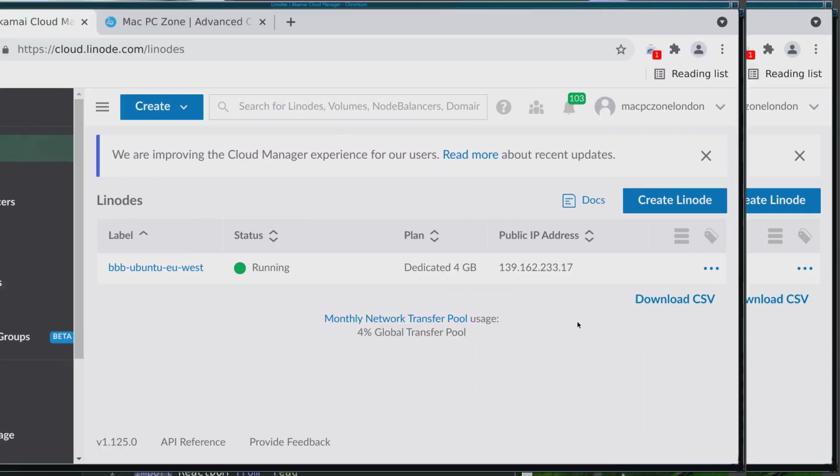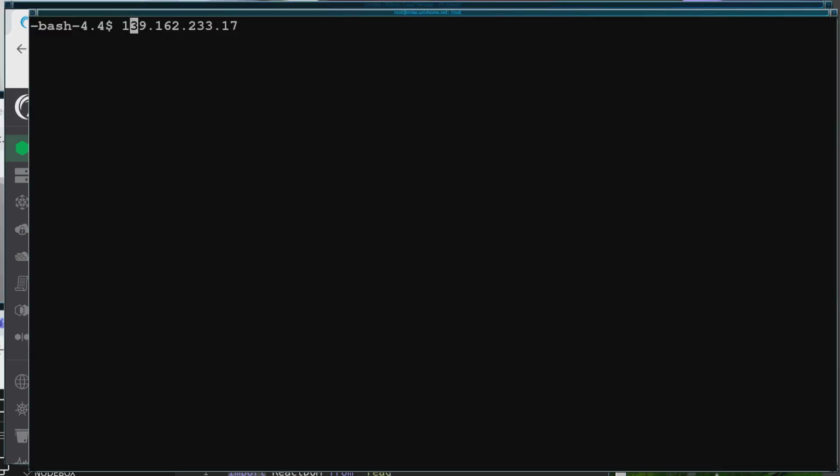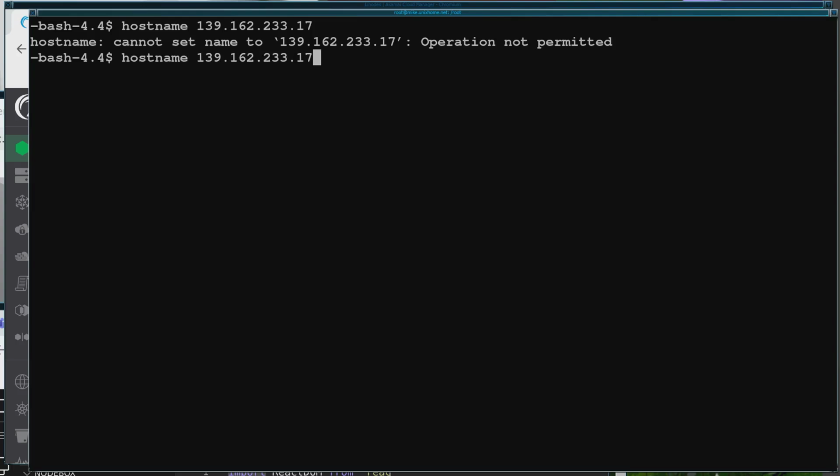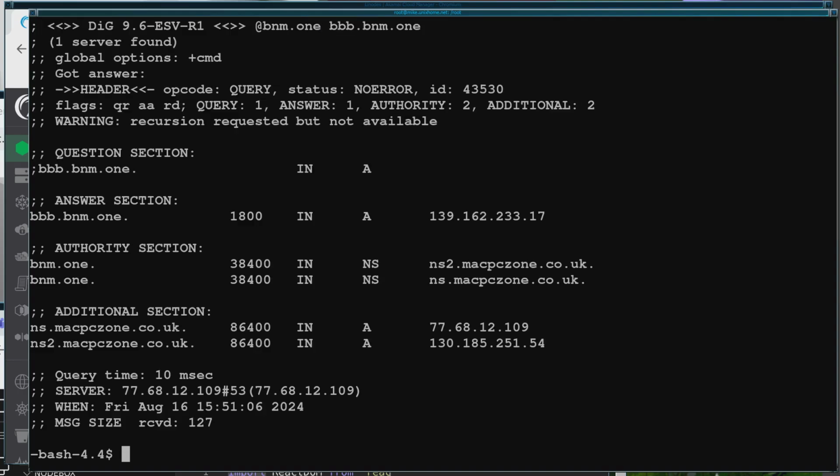Okay, so now I've set up the DNS, and the next thing I have to do is to actually test that it's working. There's a command to make sure it's up. Oh no, sorry, I just made a mistake. I think it's actually host. Anyway, what I've done is I've set up a domain called bbb-bnm.1. So if I do that, alright, that's the domain I've set up. As you can see, that's the correct address. It was 139.162.236. Alright, so that's correct.